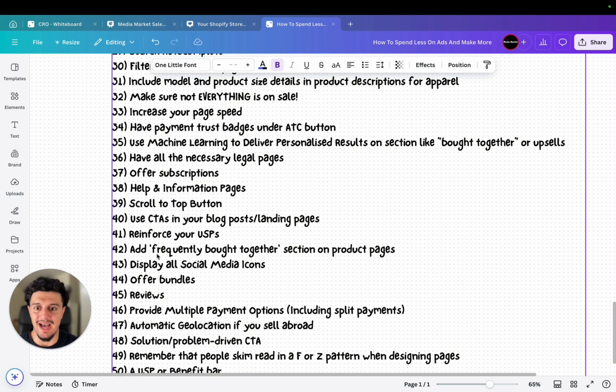Number 42 is add a frequently bought together section on your product pages. Now, this obviously combined with the machine learning is what's going to get you a higher conversion rate, or in our case, we've mainly seen it give us a high average order value. And if it's, let's say, apparel and it's complementary, so they get pants and a shirt that go together, maybe they like it more because it complements each other and there's a higher chance that they buy, but mainly it's going to increase your average order value, but it can increase your conversion rate as well.